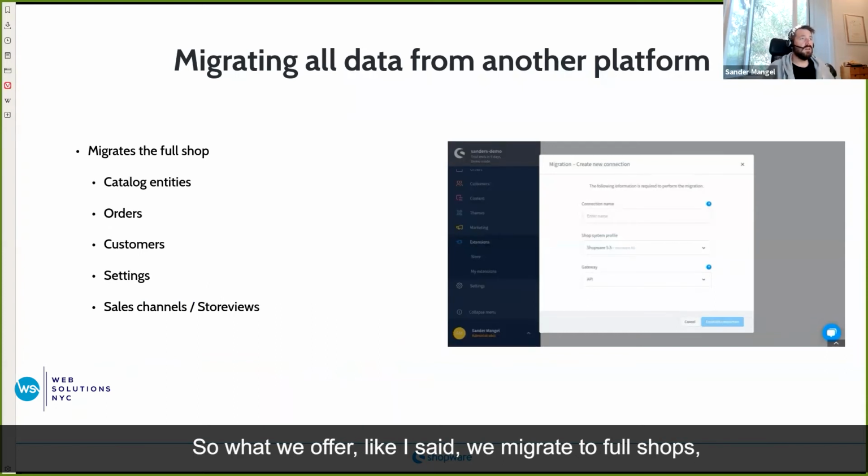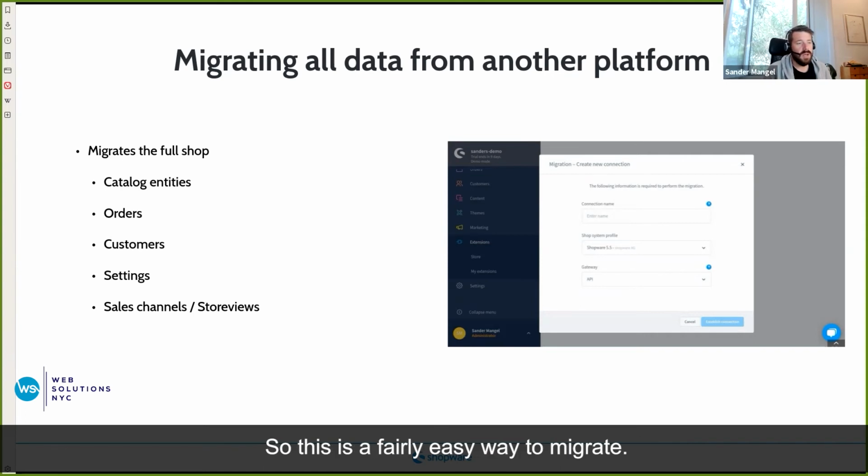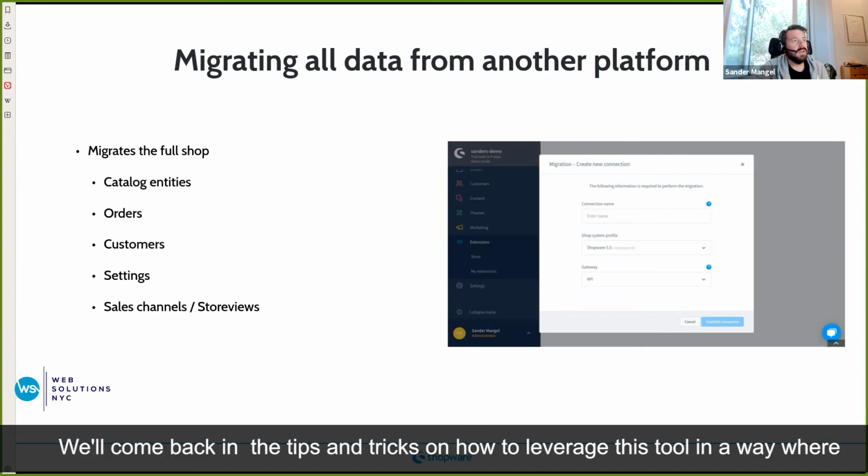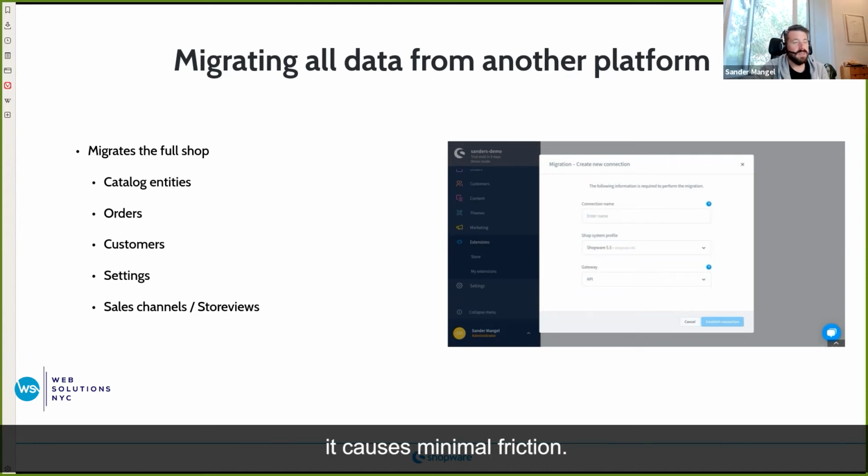So what we offer, like I said, we migrate the full shop, so that's anything from the catalog entities to orders, customers, settings, sales channels, and store views. So this is a fairly easy way to migrate. We'll come back in the tips and tricks on how to leverage this tool in a way where it causes minimal friction.